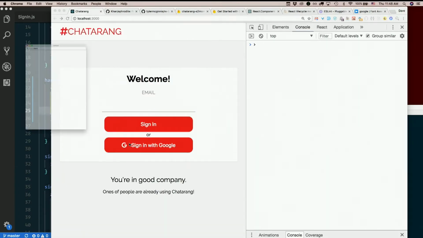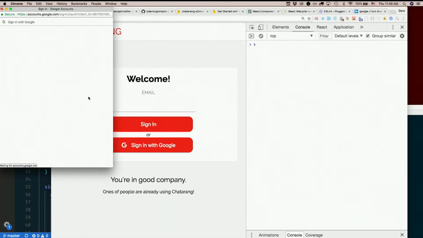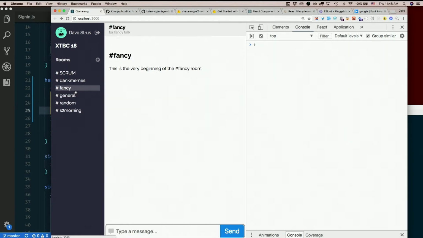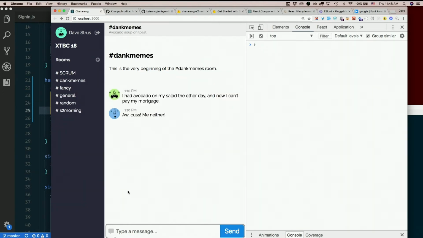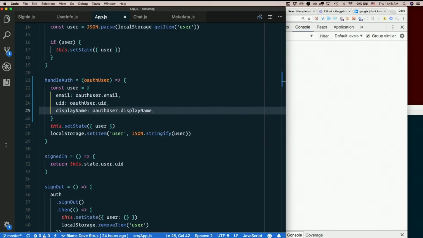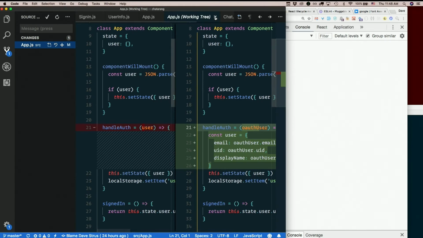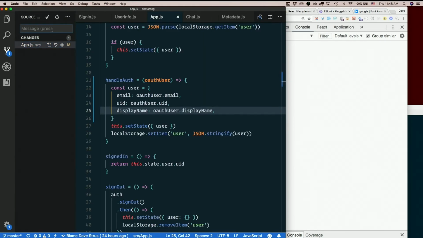Sign out, sign back in, make sure everything still works. Yep, cool. My name still shows up and everything. I can still add new things. Yep. Cool. Is that the only thing I've actually changed in here? The rest of that was all database rules, right? Save only a portion of the user object in state.